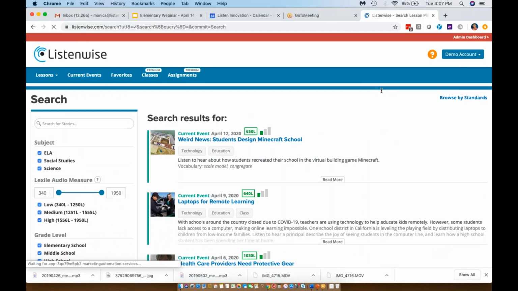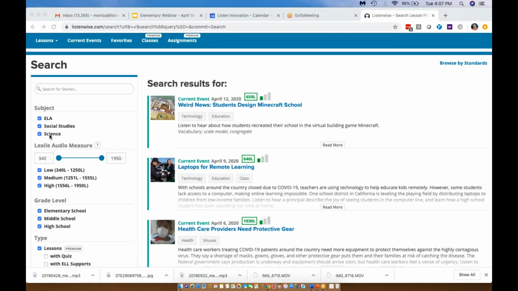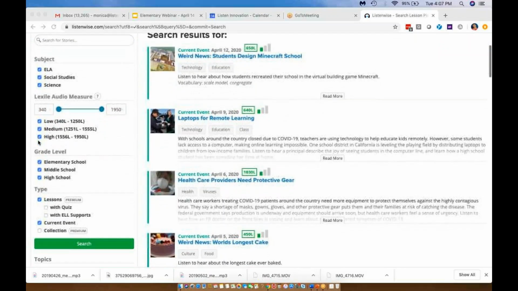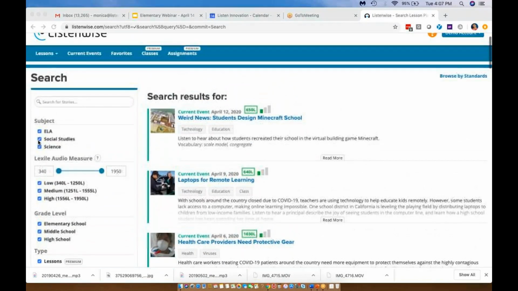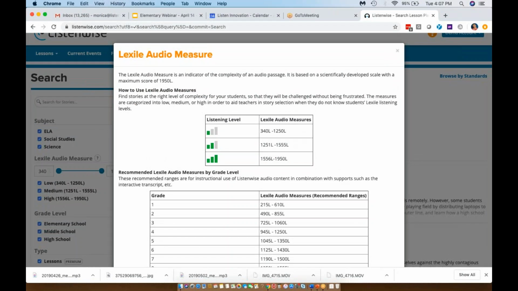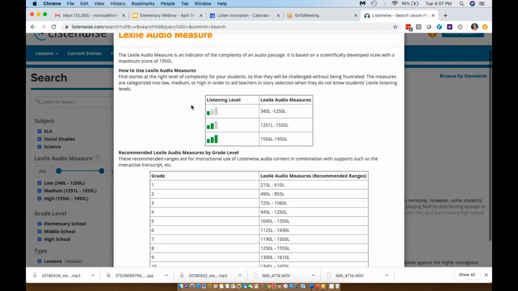So I'm going up to the search bar and hitting return so that I can get to the advanced search page. You'll see on the left that I can search by subject, Lexile audio measure, grade level, and type. Subject, obviously, you can do whichever subject you're most interested in. The Lexile audio measures are brand new from MetaMetrics. This is a measure of the audio complexity of the story, and we have a lot more information about it right here. If you click that question mark, it will explain how we've divided these categories into low, medium, and high.